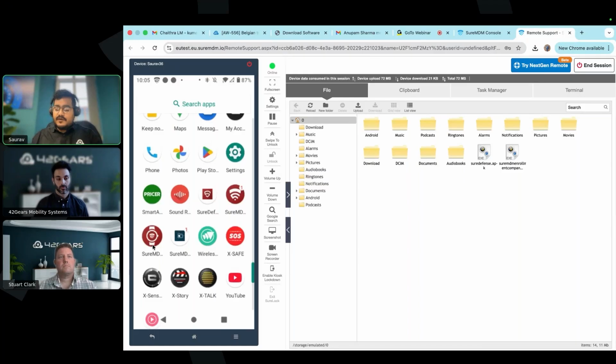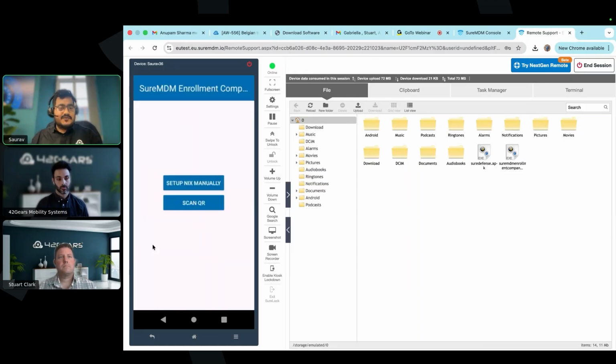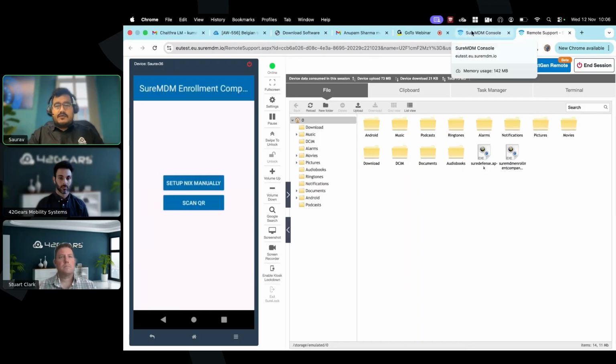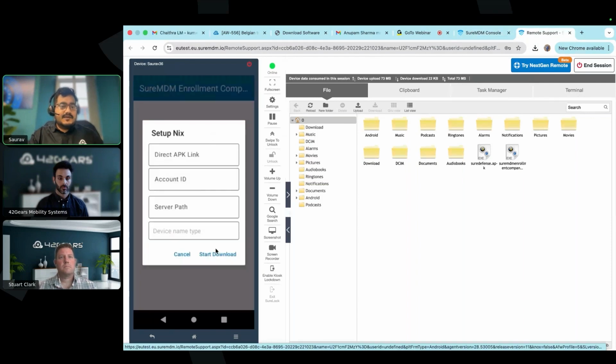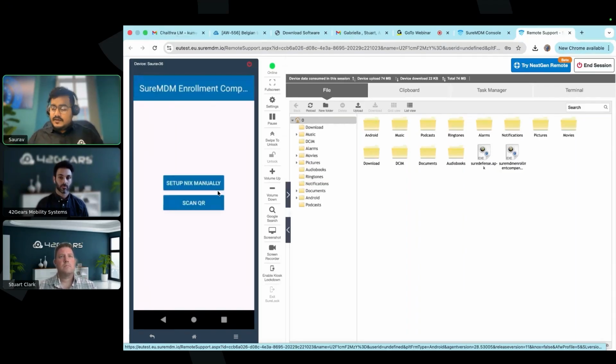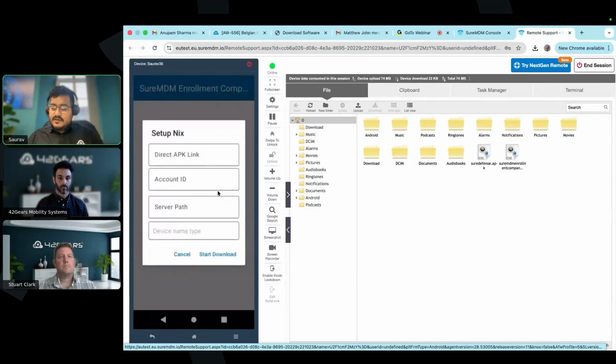Whenever I launch it, I'll have two options. One is scan QR code, another is set up manually. So what exactly does scan QR code do? You just have to build a QR code on the SureMDM console, and it will automatically capture the data using the QR code. But for the sake of the demo, I'll use the manual method and show you how exactly it works.